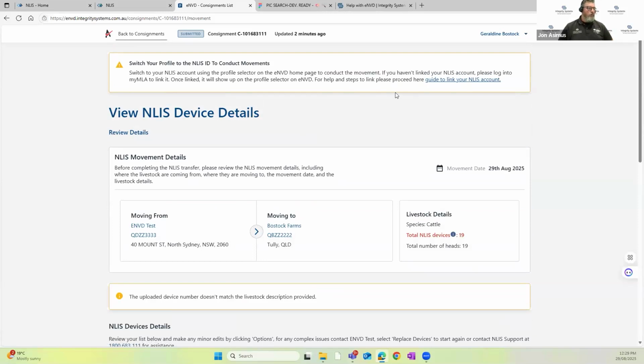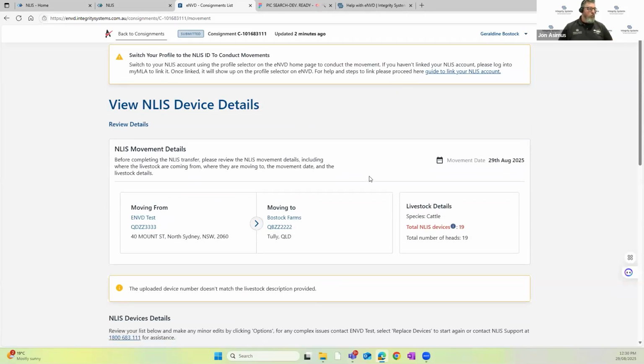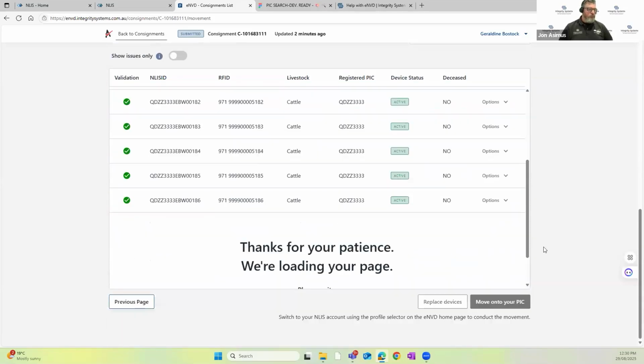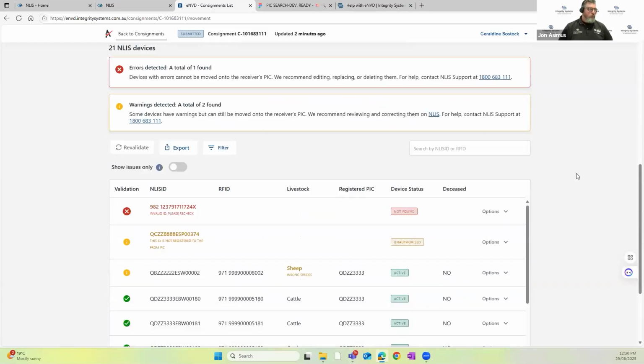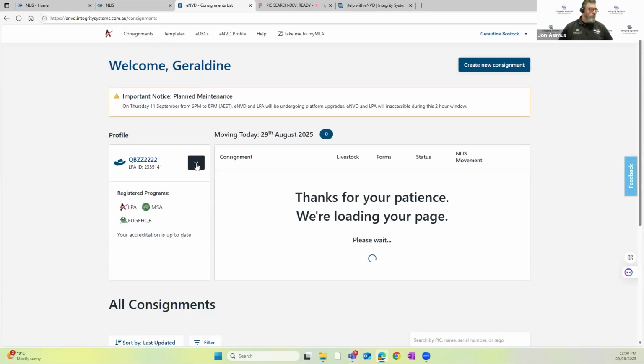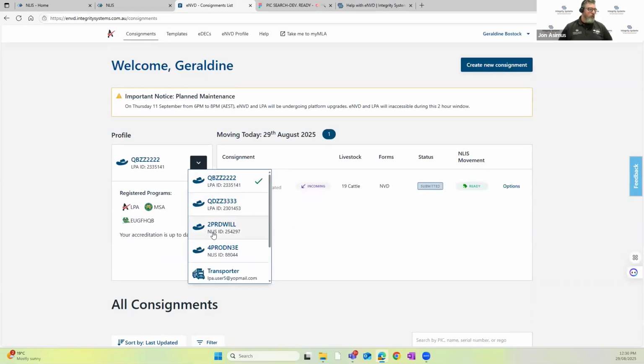If they don't have their NLIS account linked, they won't be able to do the movement or edit any of the details on here. So you can see that these options are kind of grayed out for the user and not allowing them to do it. So what does that mean in practice? We'll go back to consignments. I'll switch the profile to the NLIS ID.